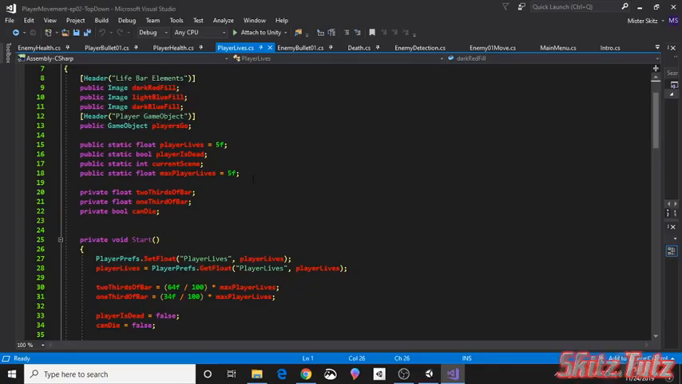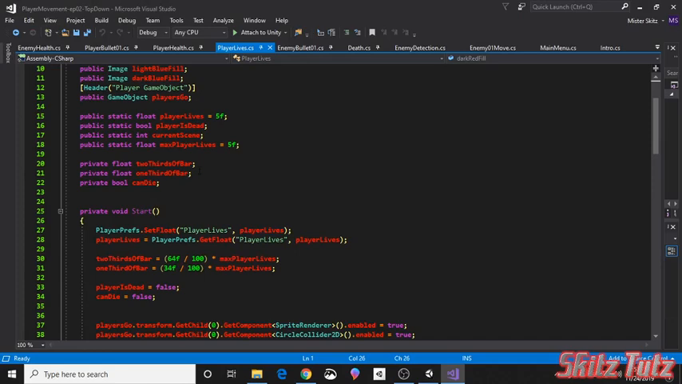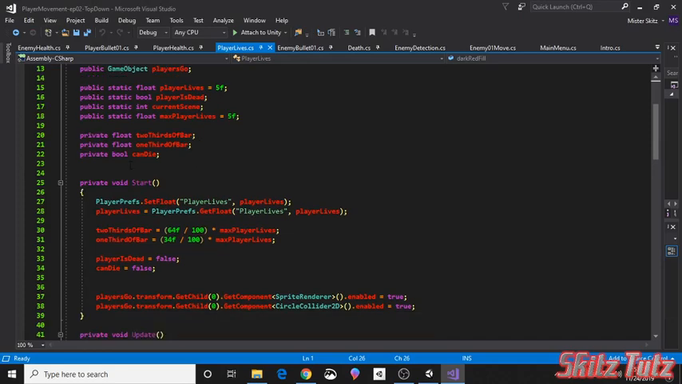Then, max player lives, that's pretty common. Same thing with 2/3 and 1/3 a bar. And then we want to know if the player can die. This is just strictly for this script, so I made it private.